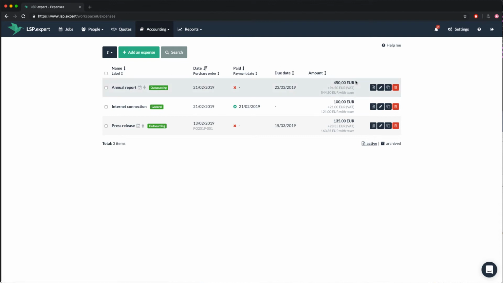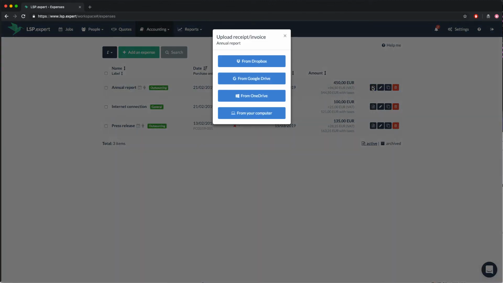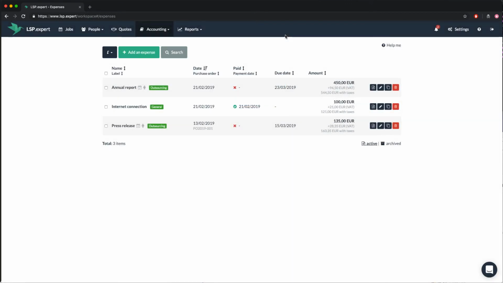You can also upload a receipt for this expense, in this case the invoice of the supplier when she sends it. The due date of the expense is calculated using the payment term defined at the supplier level.